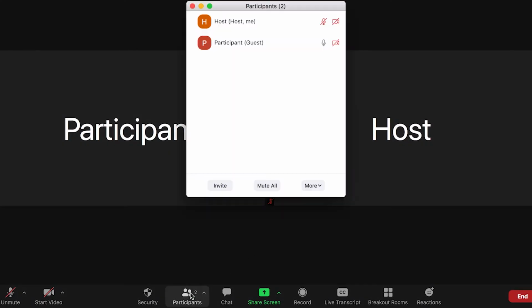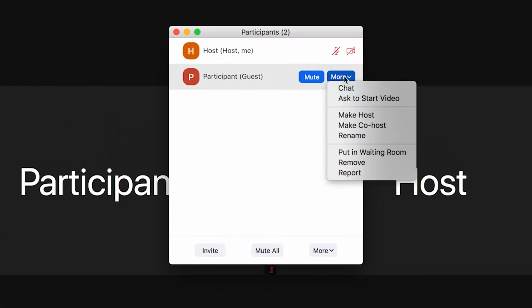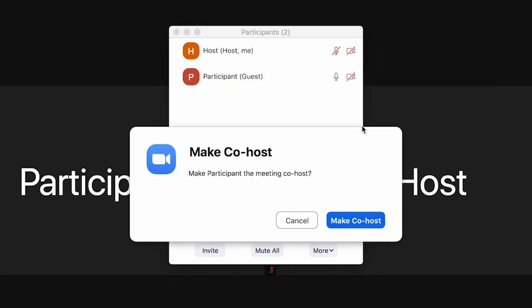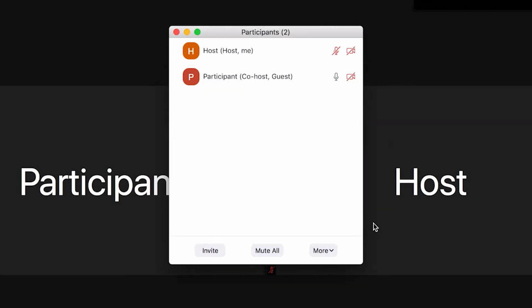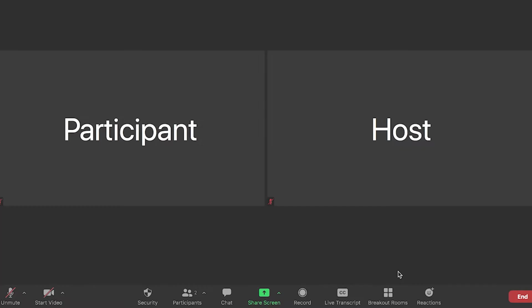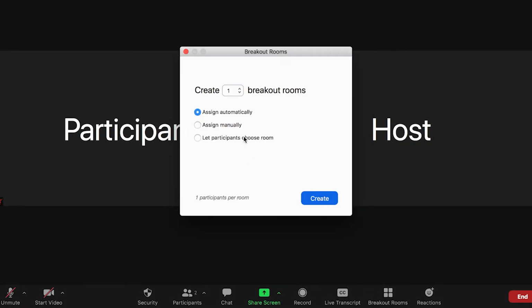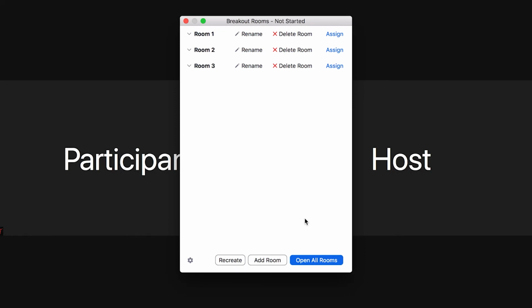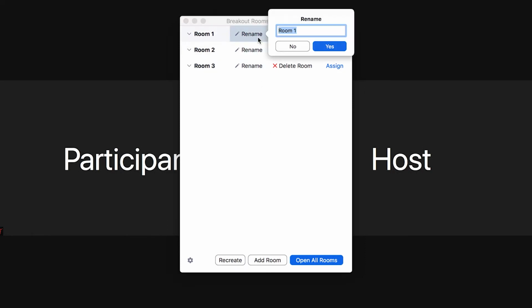If you have assigned co-hosts, they now have the same privileges as the main host when using breakout rooms. This means they can add, remove, and move in between breakout rooms. When starting breakout rooms, you can now choose to have the participants select their own breakout rooms. One way to take advantage of this feature is to rename the rooms to identify what will be discussed in each room.